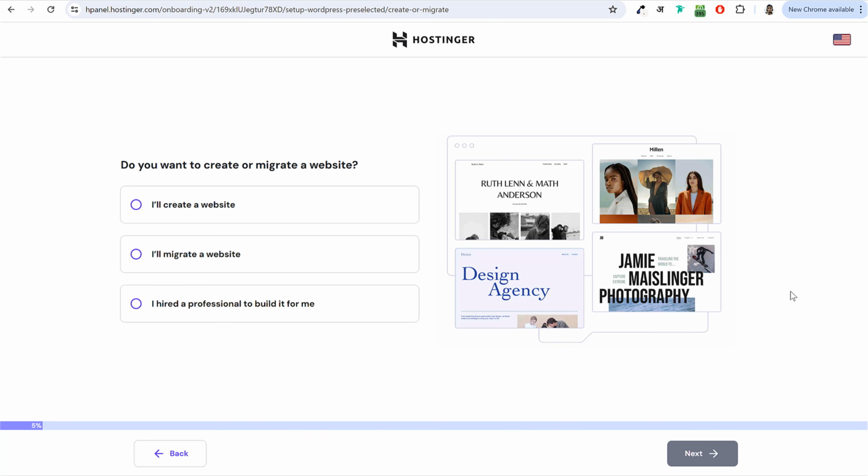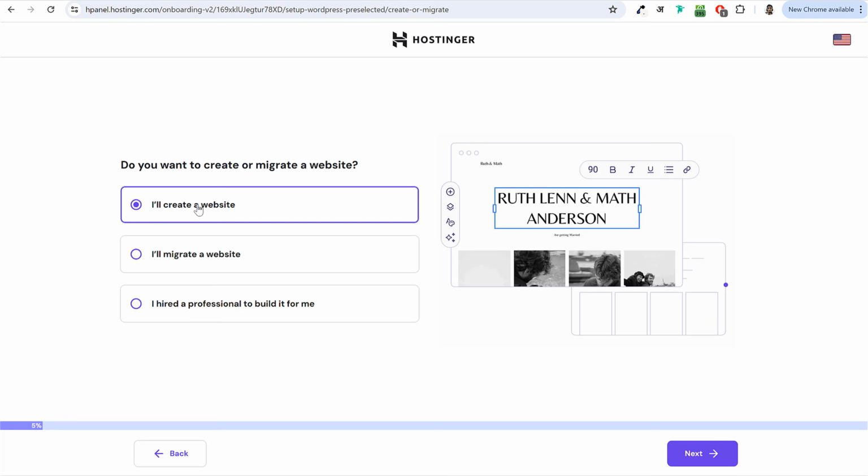Then in the next step, they will ask you whether you're creating a new website or migrating an existing website. So again, we'll select the first option, I'll create a website. And again, click on this next button at the bottom right corner.